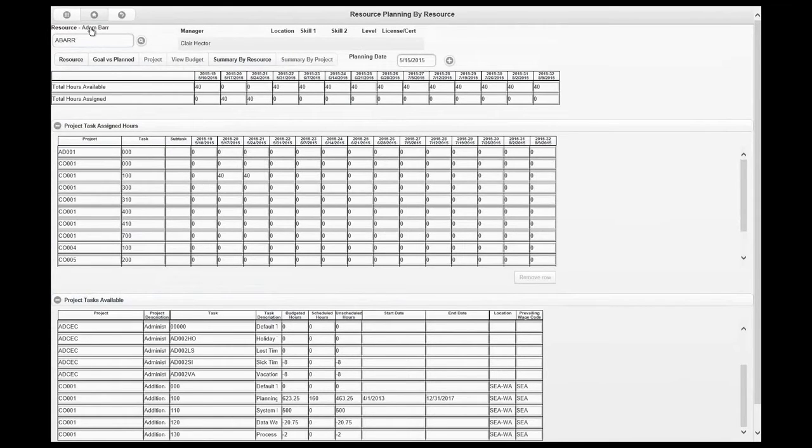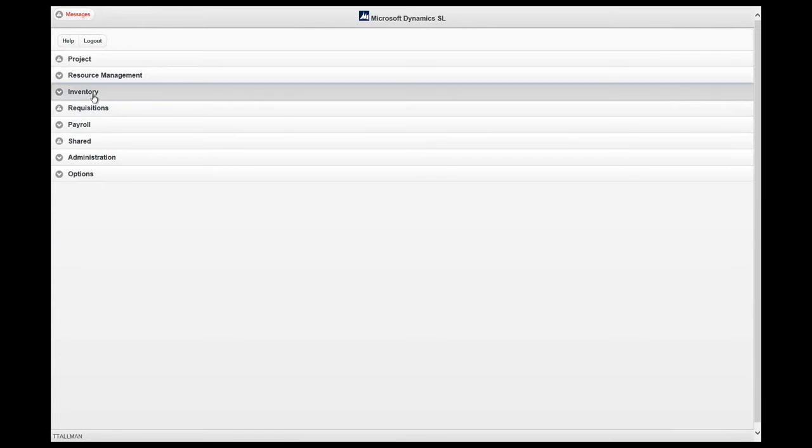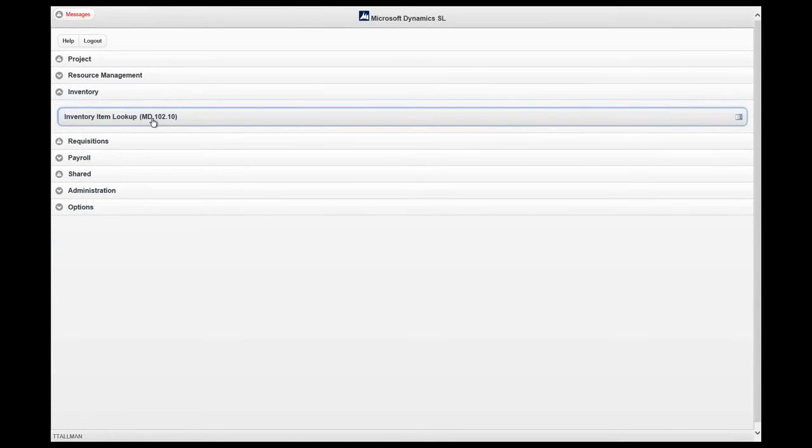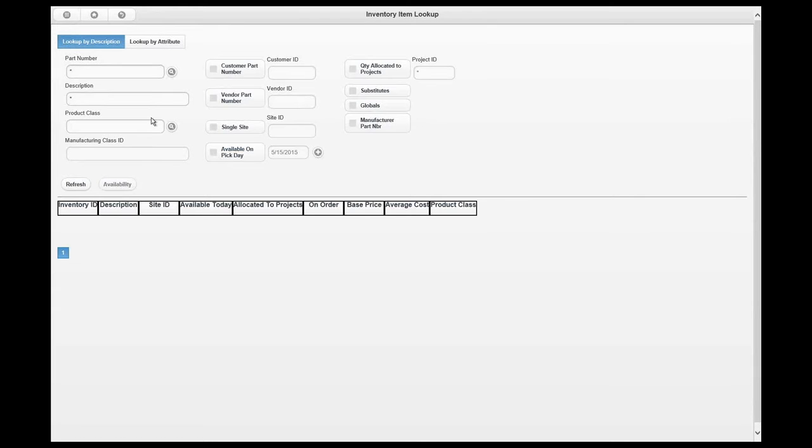So I spent a lot of time there, and I'm looking at my clock, so we're going to walk through quickly some of the other items. What we'll have here is a screen that was available to you in the business portal that allowed me to see all the inventory items that are out there.